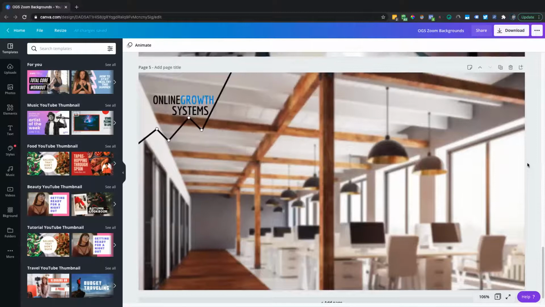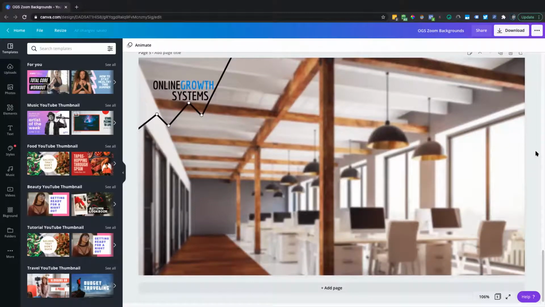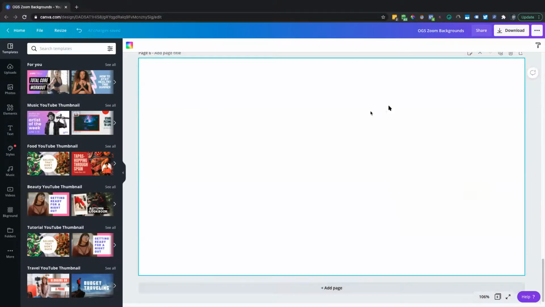So the key to making these, number one, look more realistic and more professional, and number two, customized, I will show you. First we're going to go to add page. We're just going to create this, and the setting you're going to want to use is a YouTube thumbnail size, which I think is 1820 by 7, or what is it, Scott?